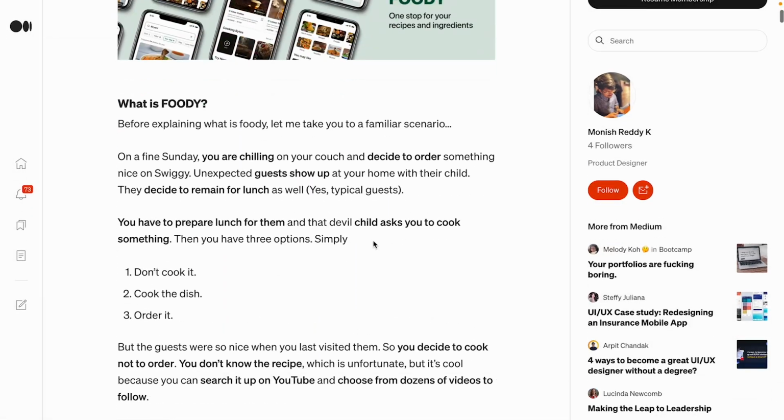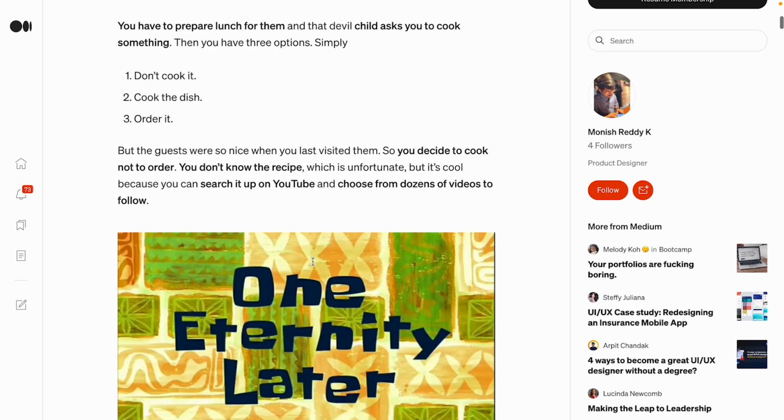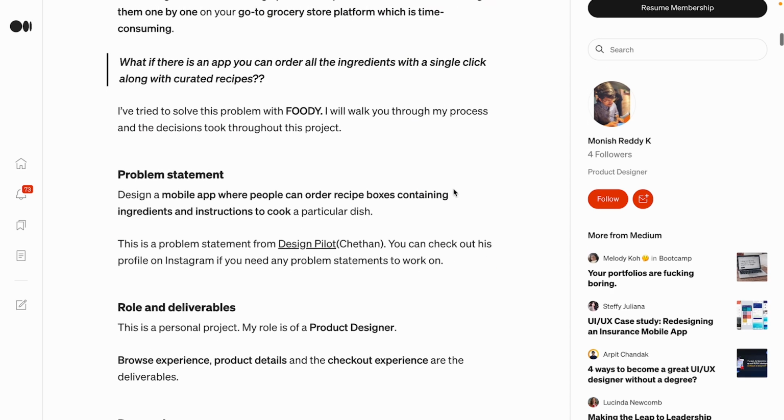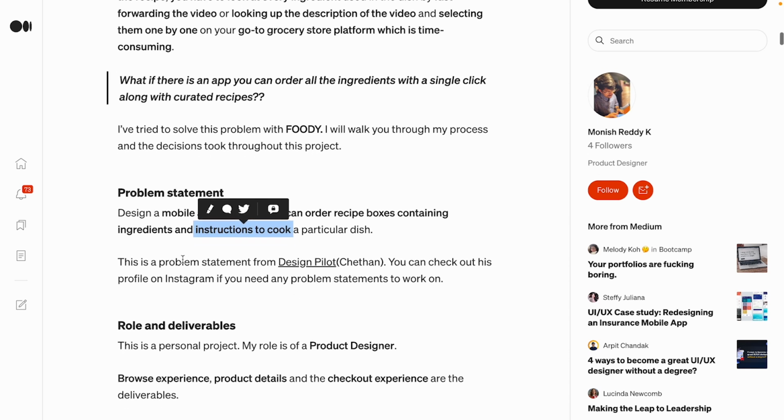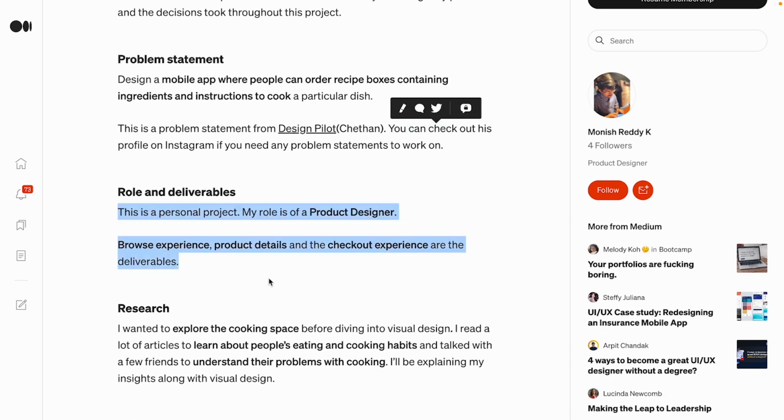You already mentioned here that you can search for it on YouTube and choose from dozens of videos to follow, right? So what is the need for this, right? Is it just ordering ingredients? Because I can look at YouTube and identify the instructions to cook a dish, right? So I'm still trying to understand what the problem is. And this is a problem statement that he picked up from my Instagram account. So thanks for that. Now, there are some deliverables, which is fine.